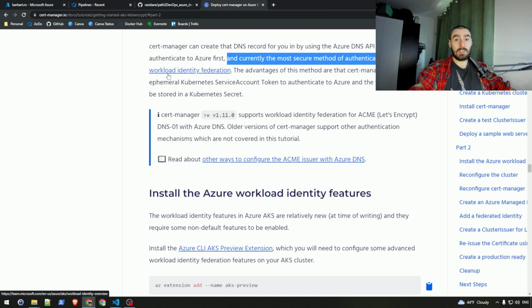Now, the thing is, we need to make some changes in multiple places. First one would be Kubernetes cluster. We need to apply some add-ons on our Kubernetes cluster in order to enable this workload identity federation. And I'll show you how in just a few moments.